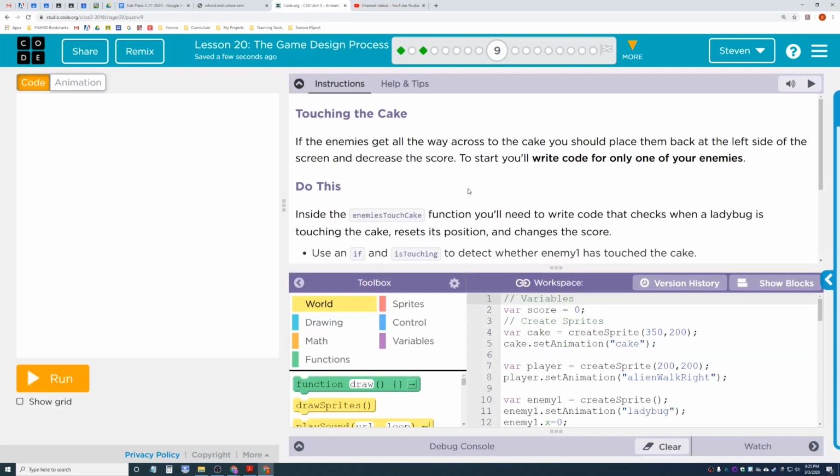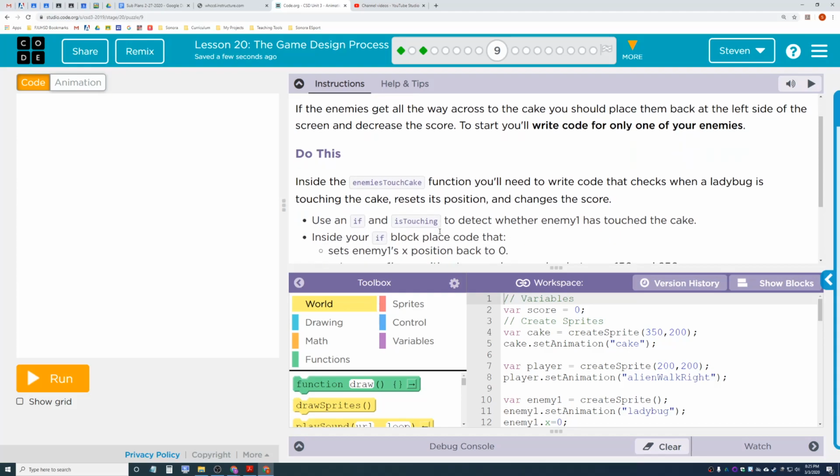Okay. All right, in bubble number 9, touching the cake. If the enemy gets all the way across the cake, you should place it back at the left of the screen and decrease the score. So let's go ahead and write code for our enemies. Inside the enemy touches cake function, you'll need to write code that checks when a ladybug is touching the cake, reset its position, and change the score.